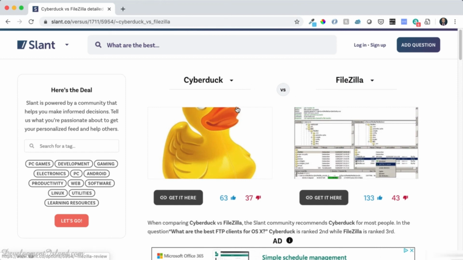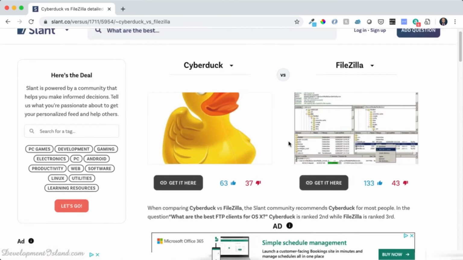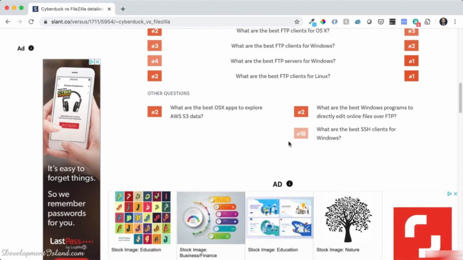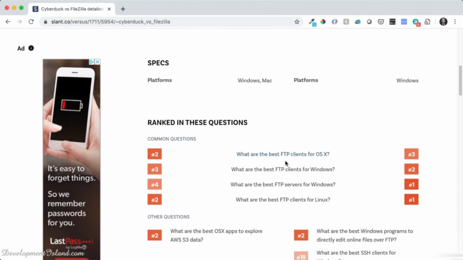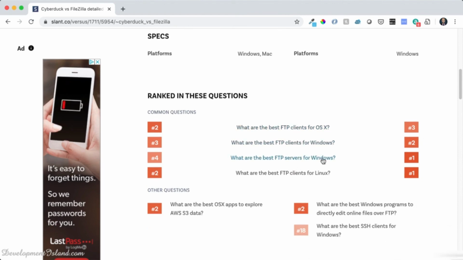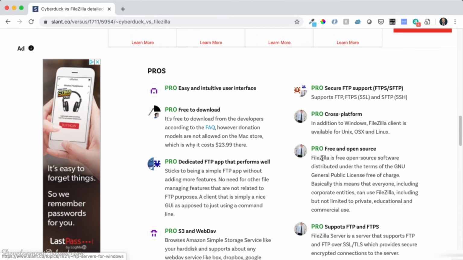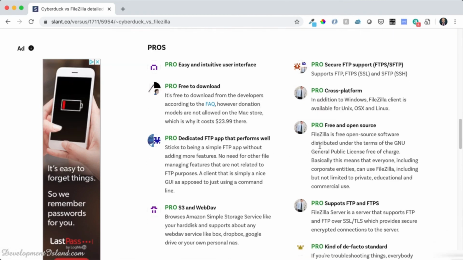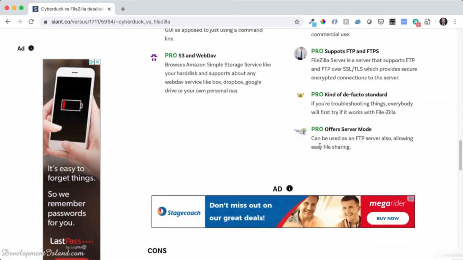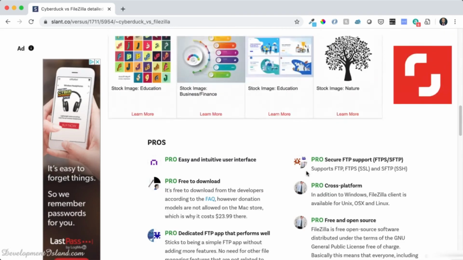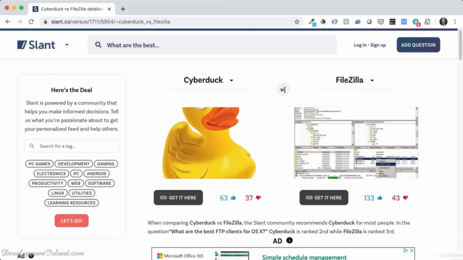Now, if you want to install both and play with them to decide which one suits you best, that's fine as well. So if you scroll down, you'll see the rankings depending on some parameters. You will also see some pros and cons of each of these FTP tools. Alright, so in the next video, we're going to start with Cyberduck, and then we'll do FileZilla straight after.